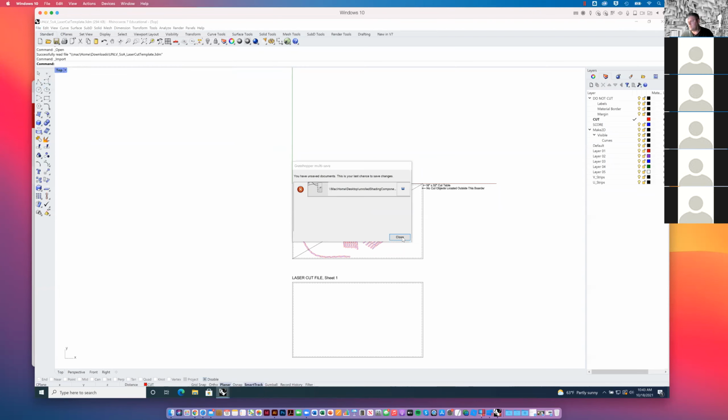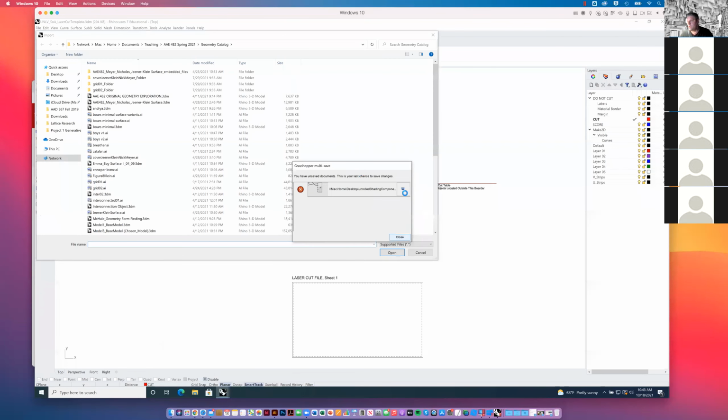Oh, come on, Grasshopper. Let's go. I don't know what's going on here. Of course. All right. Just waiting. There we are.